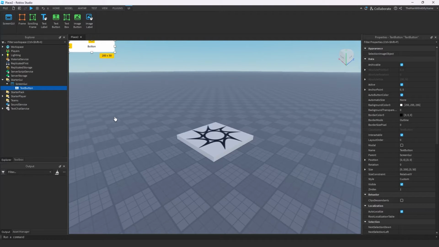Then I'm going to go ahead and center it this way. So change the anchor point to 0, 0.5. And then change the position. That way it's centered this way. And then I'm going to move it a little bit to the right. So I'm going to change this value of the position. I'll change that to 0.02.